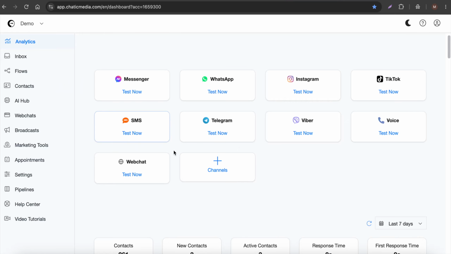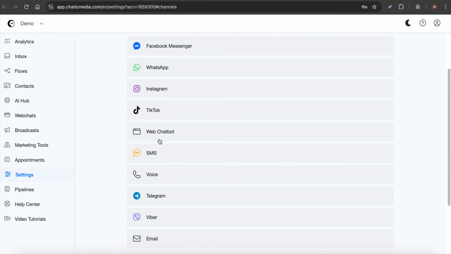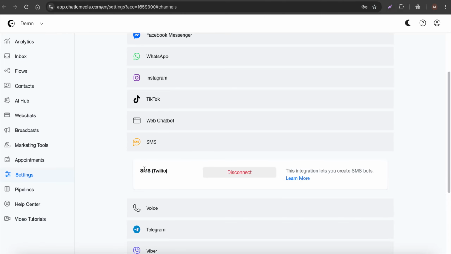So if you are wondering how, click on this channel option over here. It will take you directly to settings channels where you can easily choose the SMS, and you can actually easily connect the Twilio phone number as well.